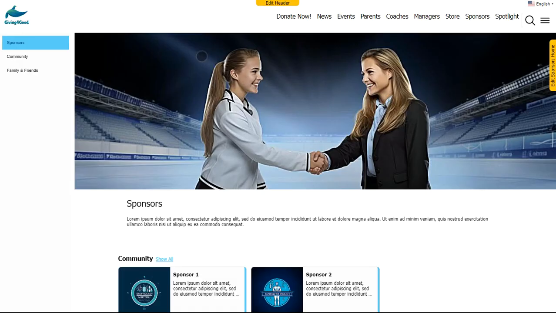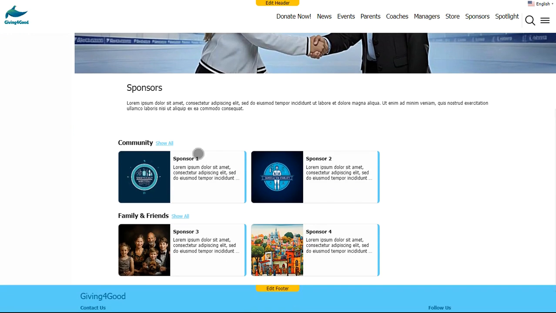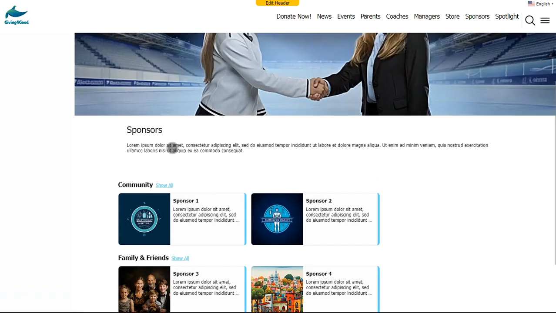So right now this is a sponsor homepage without category tiles. So on the left side we have those sponsor categories, community, and then the family and friends category. Then down below on the page itself, we have those 2 same categories, community and family and friends. So we can see the sponsors on this page. We can click view all to go to that specific category and then see all the sponsors related.